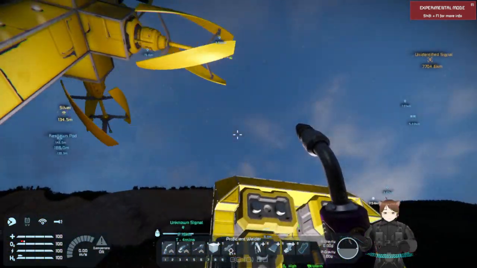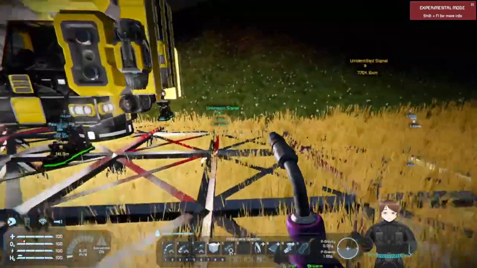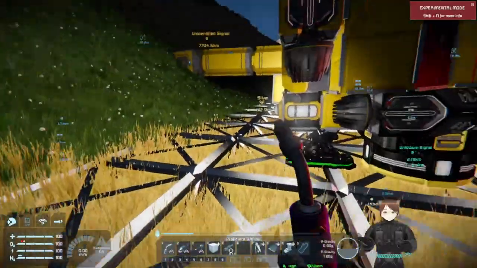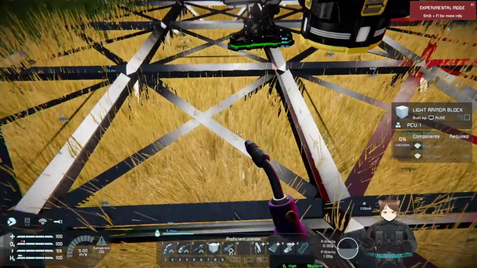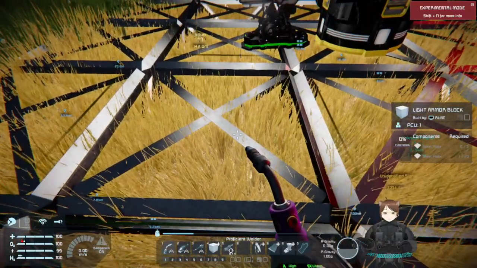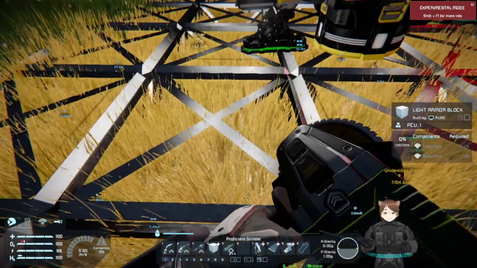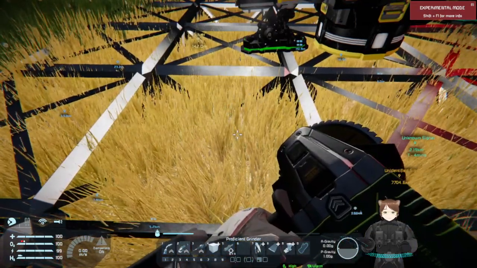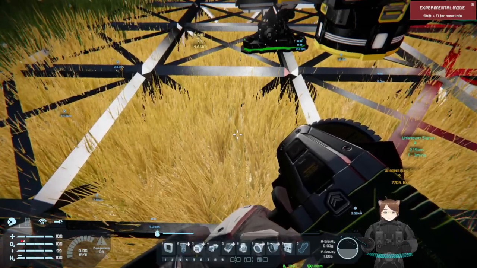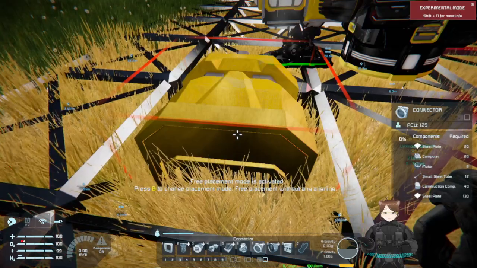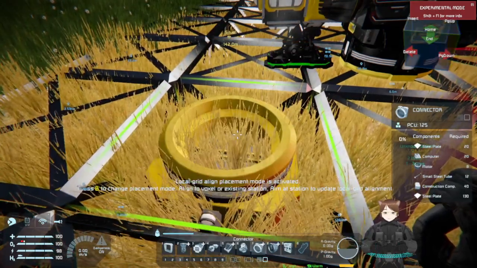Alright, does that have clearance? No, it does not. So I'm going to have to extend this quite a bit. It's okay though. And I think I want to use this. They're not going to be sharing inventory, so I really don't care. There we go. Connector. Rotate it.